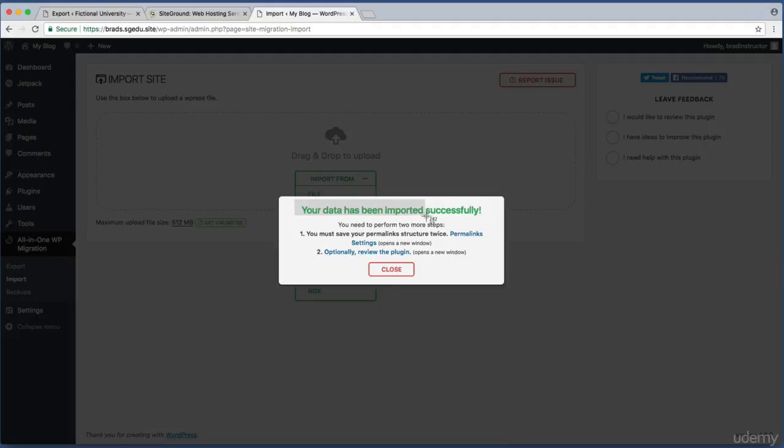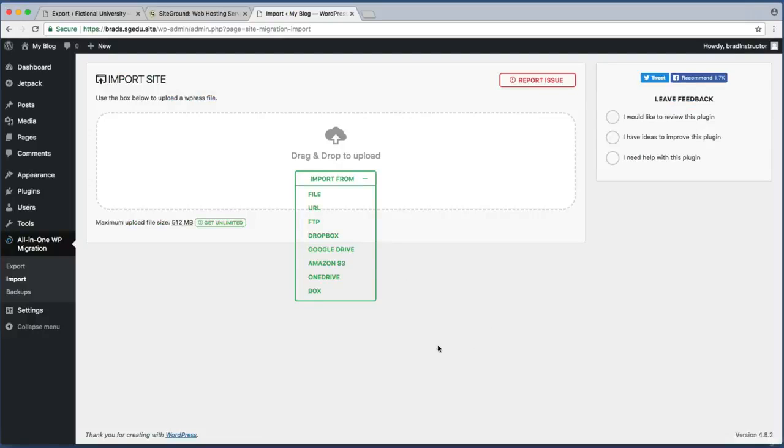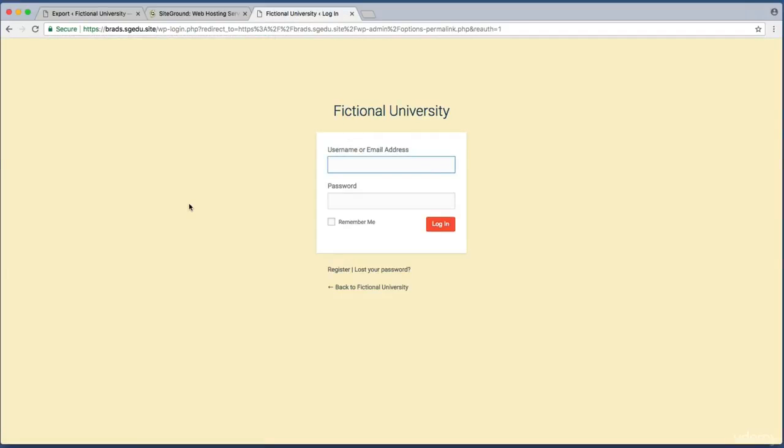Cool, we see a success message, and it's letting us know that in order to guarantee that all of our permalinks work properly, we should jump into the permalinks settings screen and click save twice. And that will be sure to clear out any of the old permalink cache. So I click close, and now you'll notice that if I hover over settings in the sidebar and try to click on permalinks, even though I was logged in 5 seconds ago, now it's asking me to log in again.